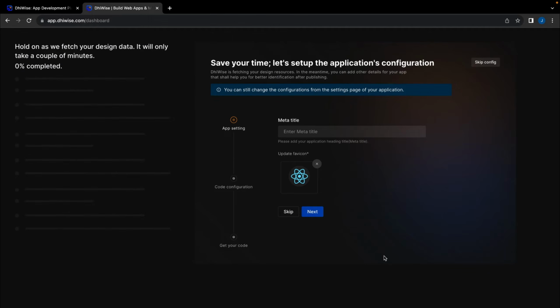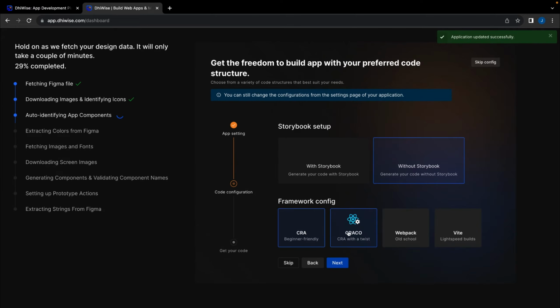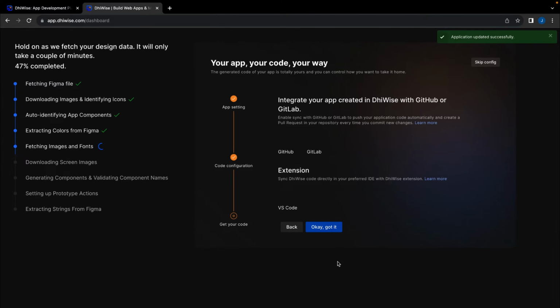Now you can see that it's trying to build the application. It's just going to ask for a little additional information like the meta title and the favicon image. For the meta title, I'm just going to keep it simple. I'm going to say company website. I'm going to leave the favicon because this is just a test project. I'm going to click on next, and you can see here it's asking if I want to use Storybook or without Storybook, and the framework. So I'm just going to go with the CRA, and I'm going to click next, right?